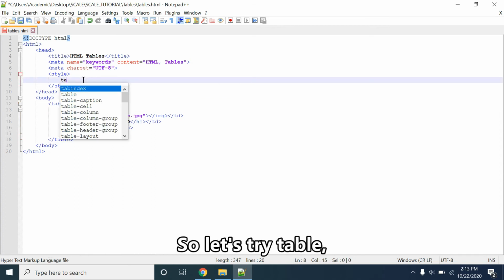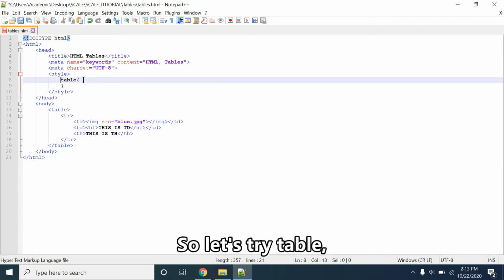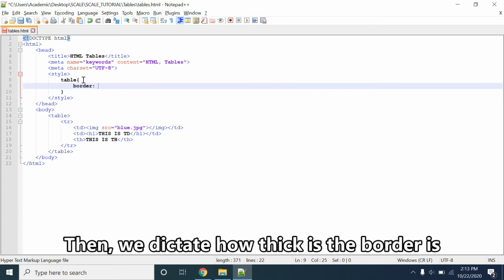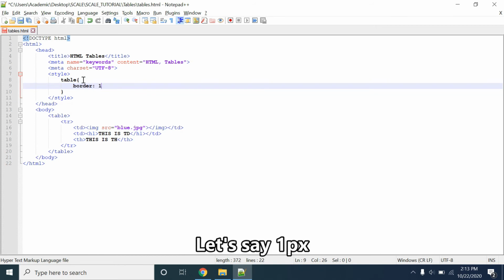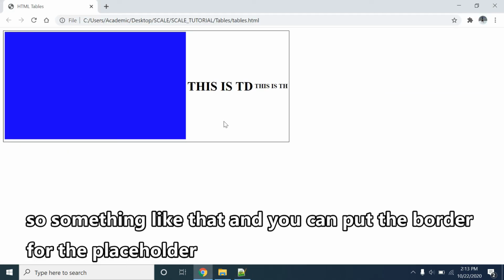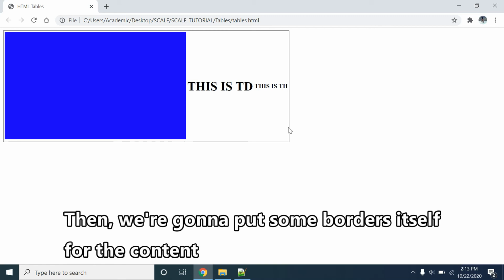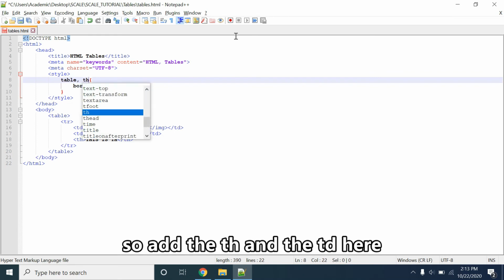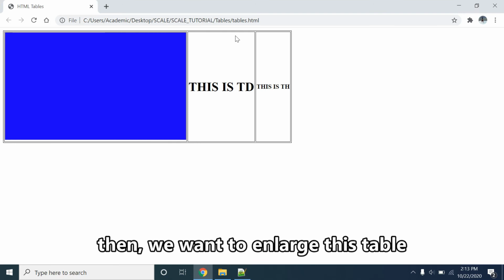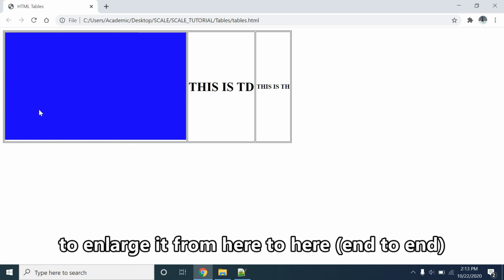So let's try table. Then we're gonna put some borders here. Then you dictate how thick of a border you want. Let's say 1px, then the color black. So something like that. And you can put the border for the placeholder. Then we're gonna put some borders for the content itself, so add the th and the td here. So something like that. Then you want to enlarge this table, like here to here.